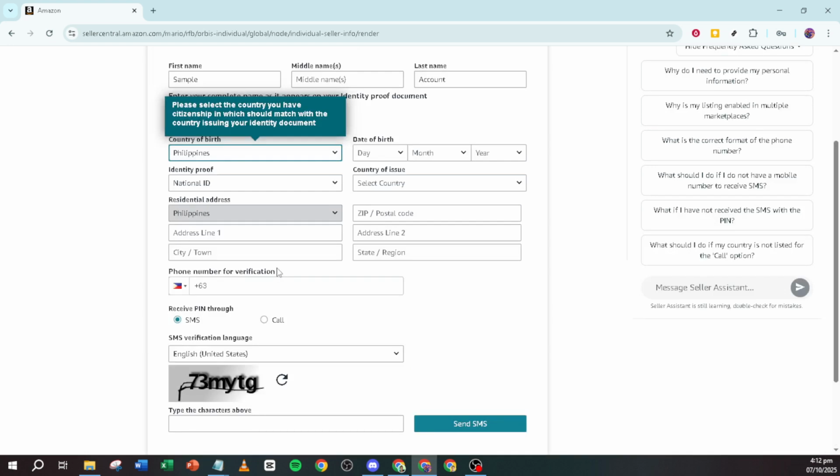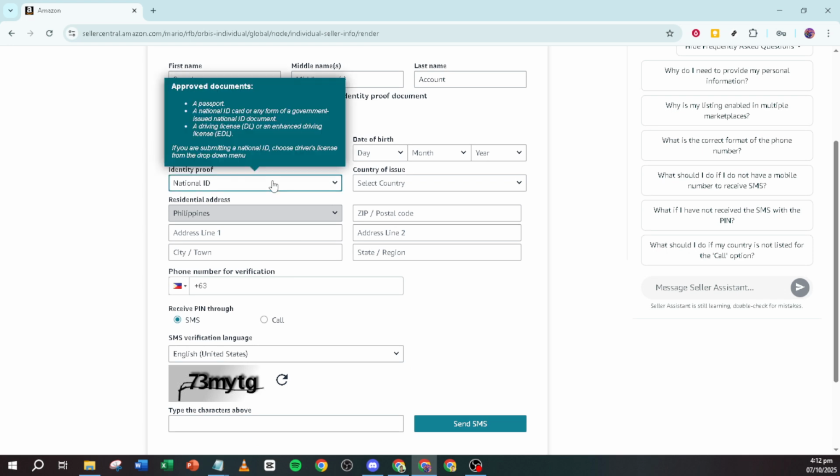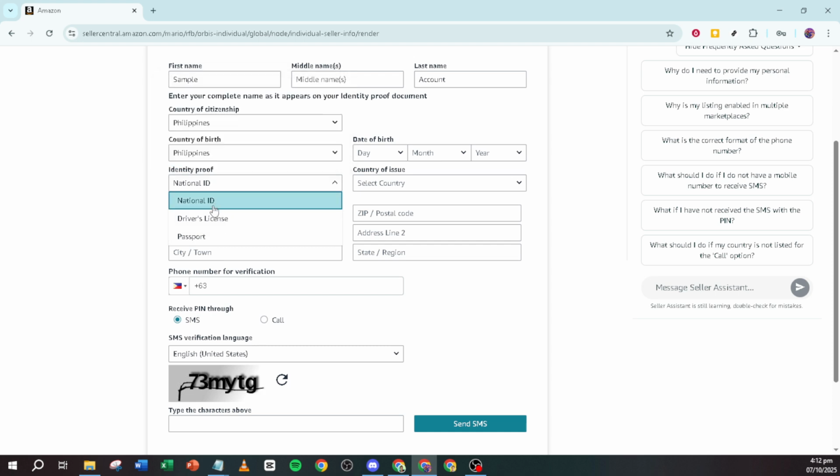As part of the identity verification process, Amazon will ask for clear photos of your government-issued ID, such as a driver's license or passport, and a recent utility bill or bank statement. They may also require additional verification, which could include uploading a photo or participating in a quick video conference.